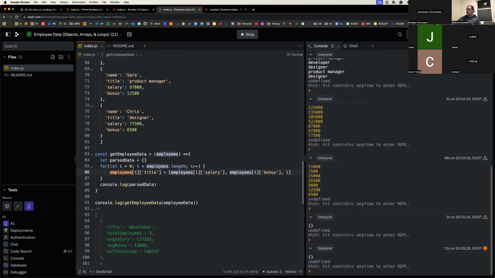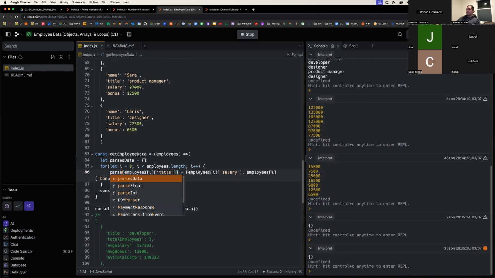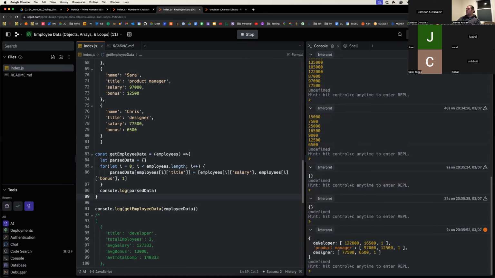That should look like this. I never accessed my object. So now I've accessed my object, and that is the key. I apologize for that. There we go. So now I have an object with 3 key value pairs.